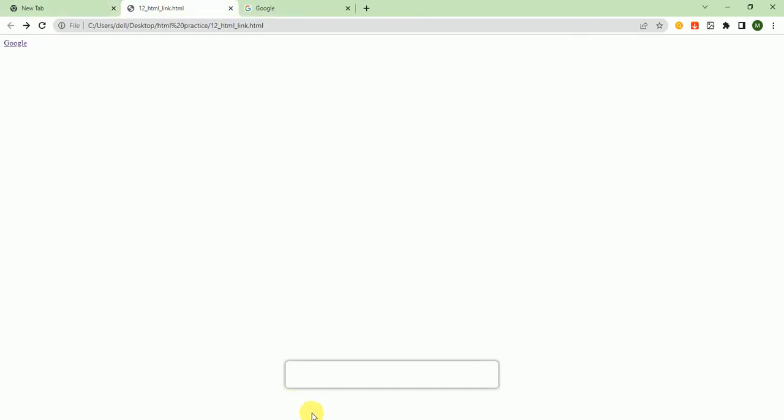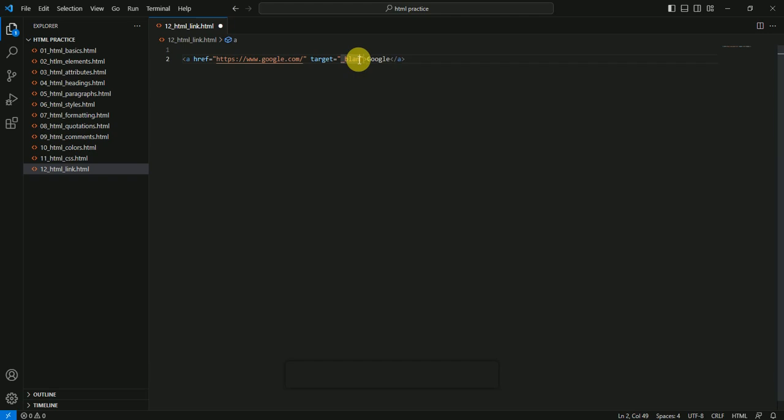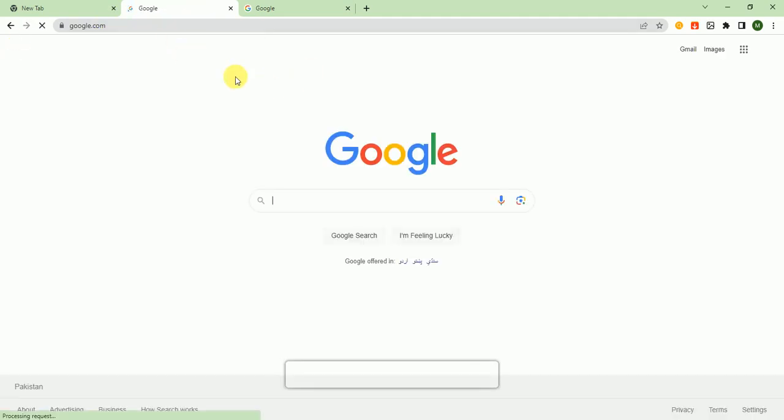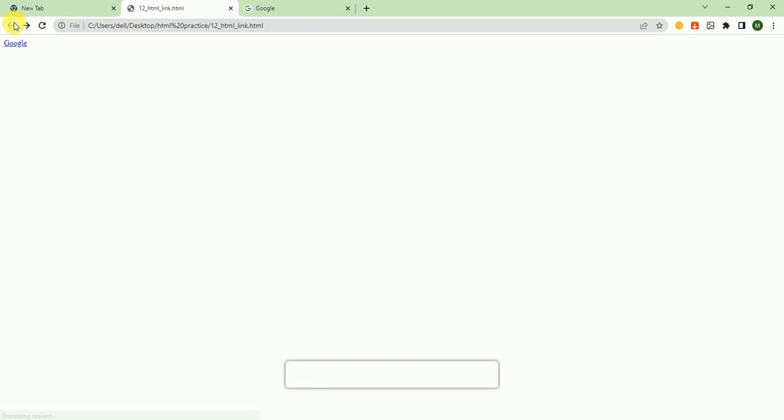But when I change it to self, Control S, then it will redirect in the same window. So this is the difference.